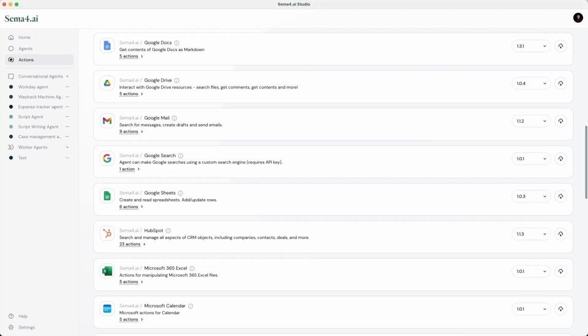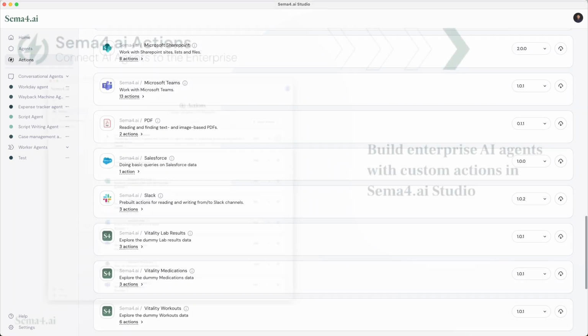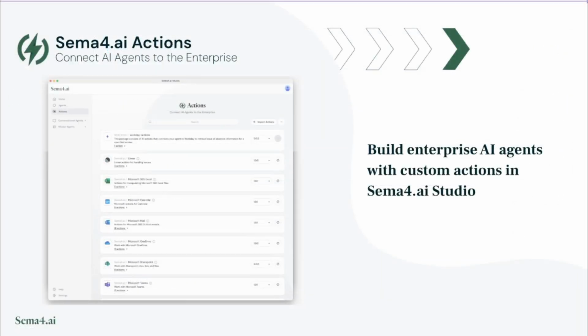While Studio provides a rich gallery of pre-built actions, custom actions give you the flexibility to connect AI agents to any enterprise app using our comprehensive automation as code framework. In this tutorial, we will show how to import and use custom Workday actions built using the Sema4.ai SDK to retrieve and update leave requests.